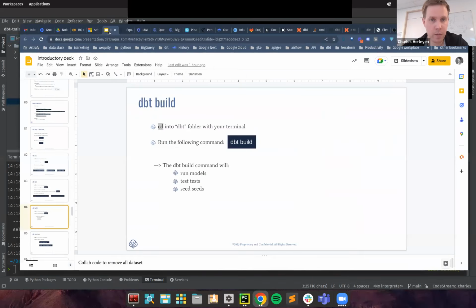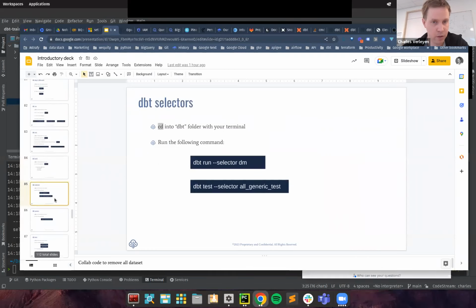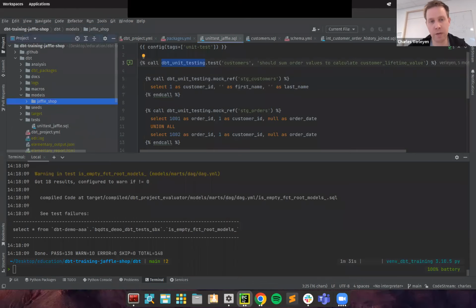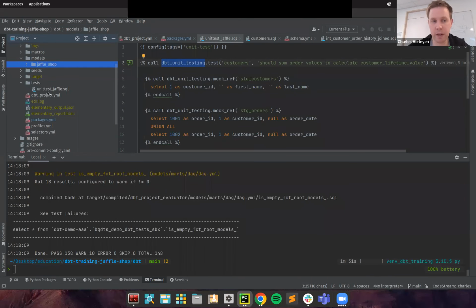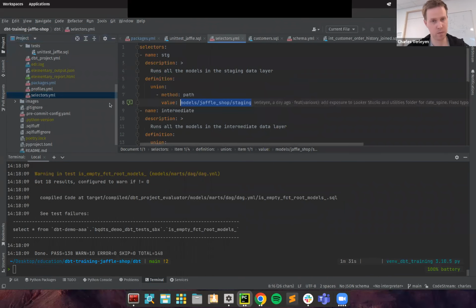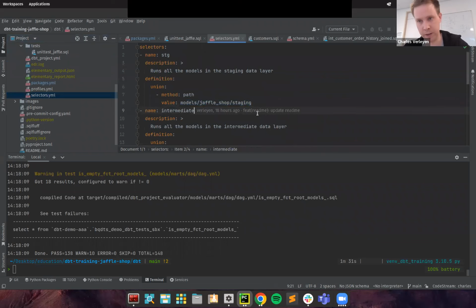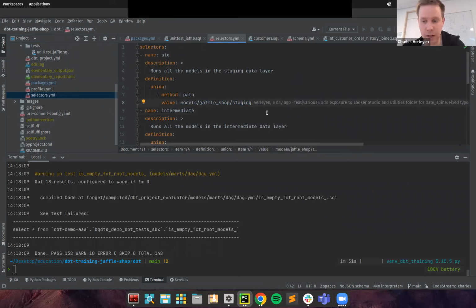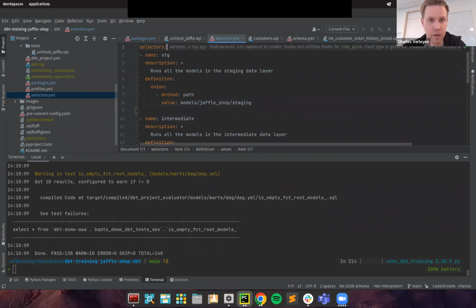Good. If I go back to here, so dbt build, so dbt selectors, that's what I said. You should never run dbt with only dbt run without any select statement. And if you end up using the same select statement a lot of the time, then you should put this logic into a selectors.yaml. This selectors.yaml will contain the logic for your filtering.